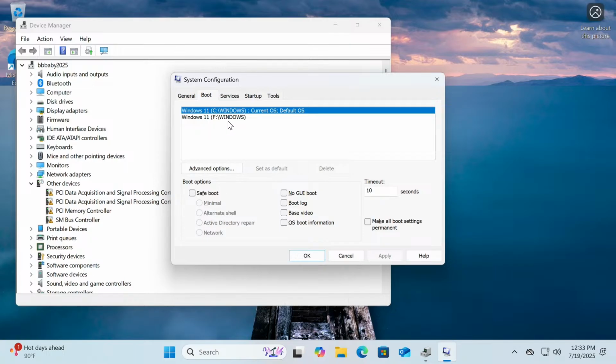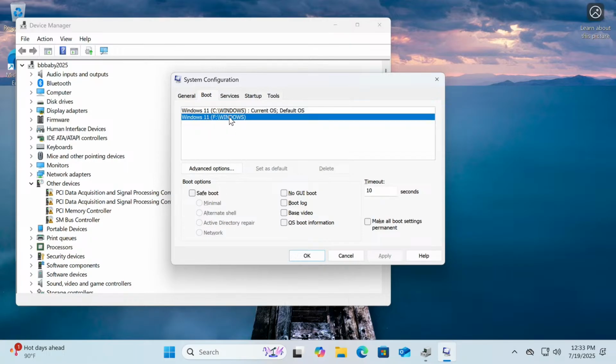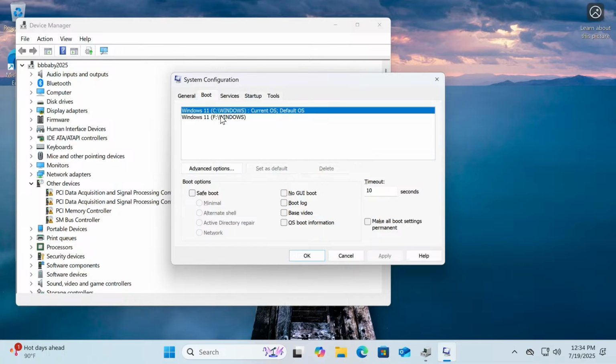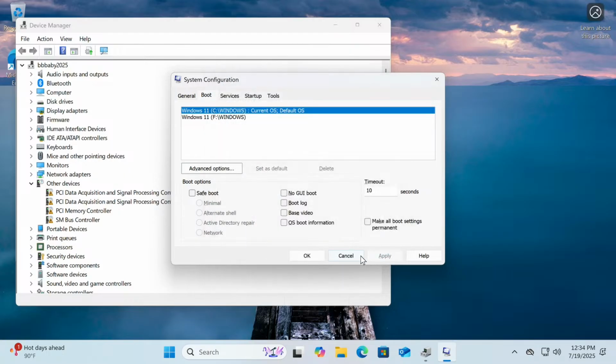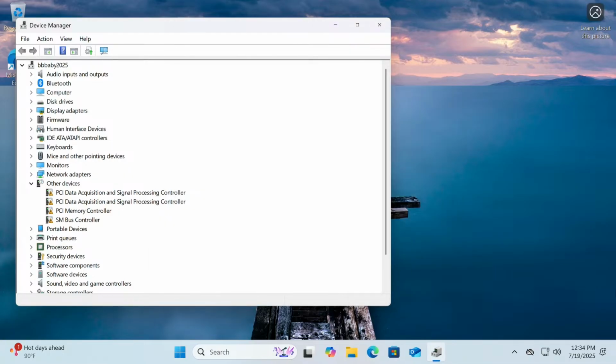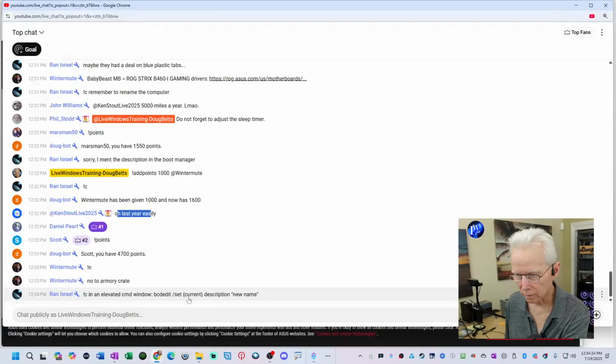Boot tab. Yeah, so here are those two. I had thought that there was a way in here to rename it. There isn't, is there? This is the current one. Advanced options. No. All right, so I'm satisfied on that. Let me go find what that was. Read that chat, please. Ran Israel was telling us. Elevated. Oh, he's giving me that right here.